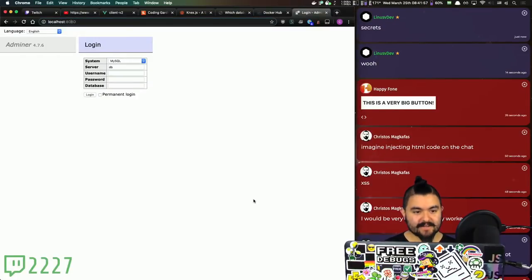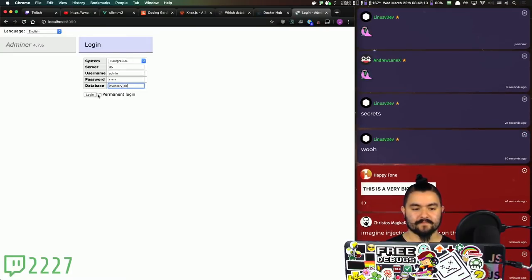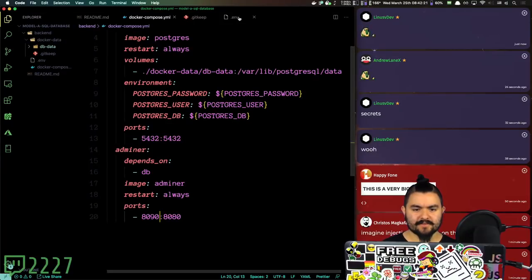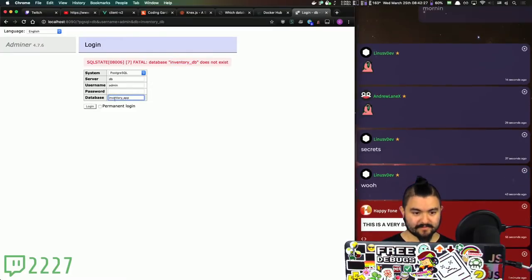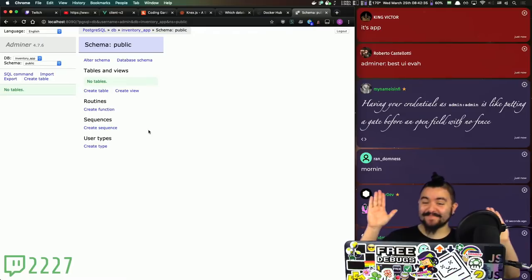All right. 8090? There we go. So we can say the system is Postgres. The server is DB, because this is inside of the internal Docker network. The username is admin, password admin, and database is inventory DB. Login. Inventory DB does not exist. Okay. Did I call it the right thing? Inventory app. Let's see. Inventory app. Login. No password supplied. Admin. Okay, cool. It works. That's amazing.